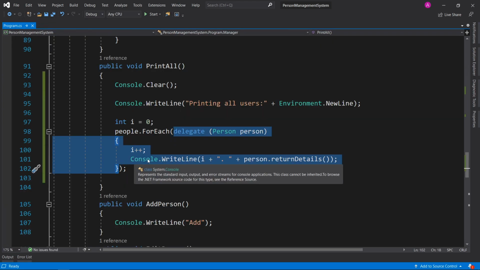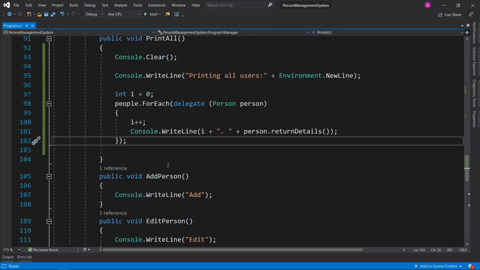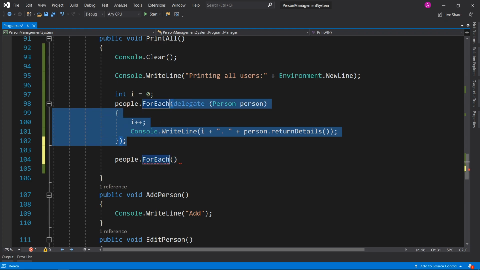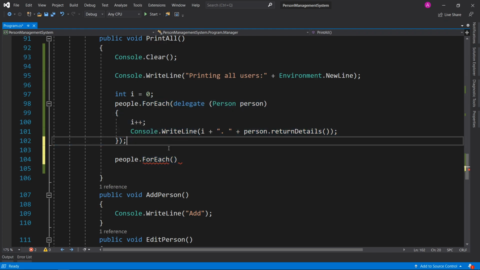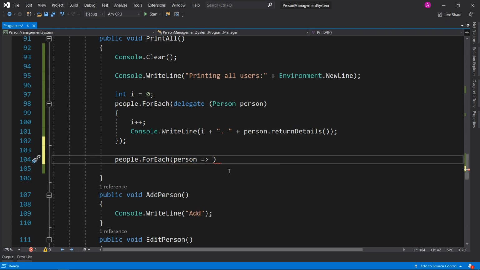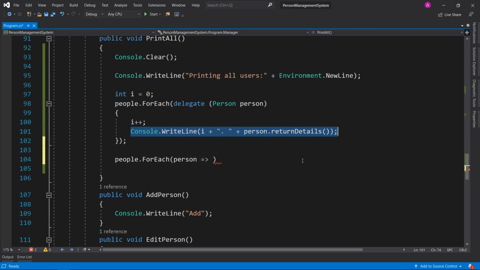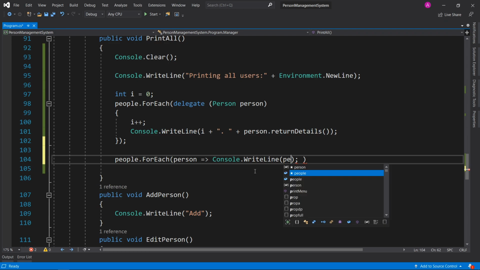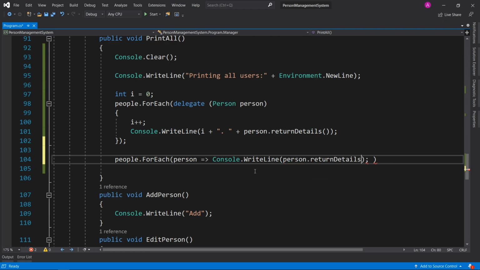If this method looks a little bit too complicated, let's cover the other ways you may approach it. So you could say people.ForEach again, and do this exact function, but just to make it look a little bit nicer, we can type it like this: person, and then we can have an arrow function, and we can type in one singular line, just like this one. So we can just type in Console.WriteLine, and then person.ReturnDetails. And this will work the same way as this one.